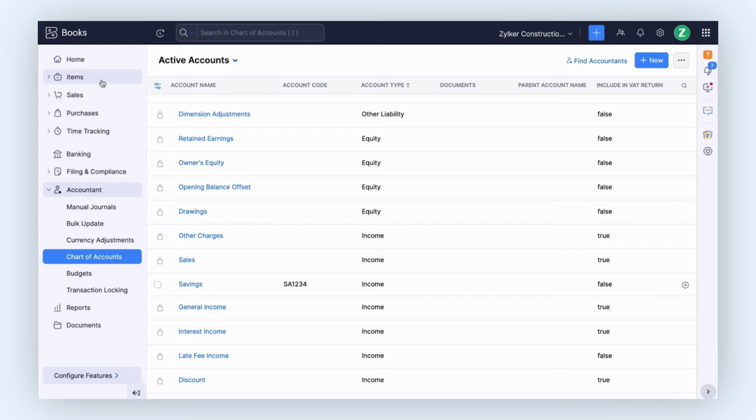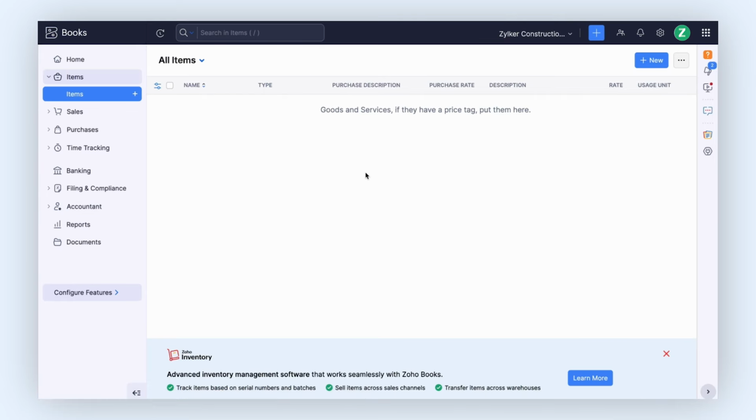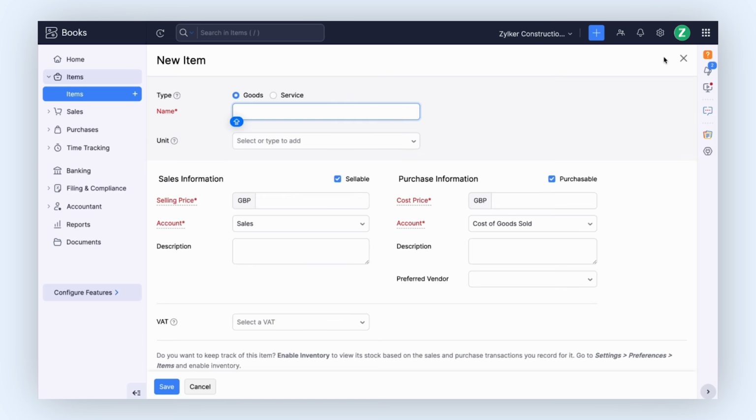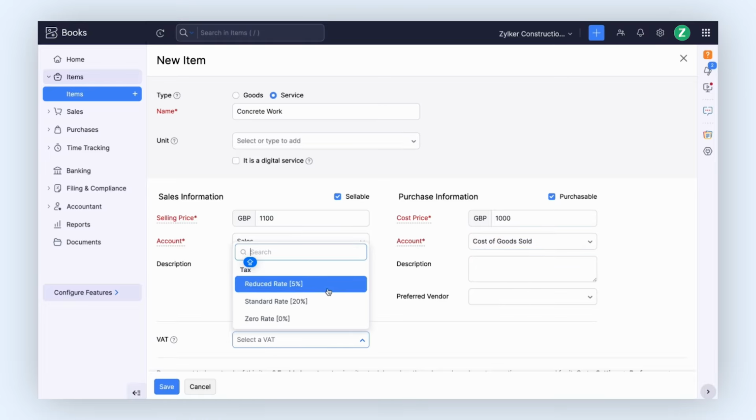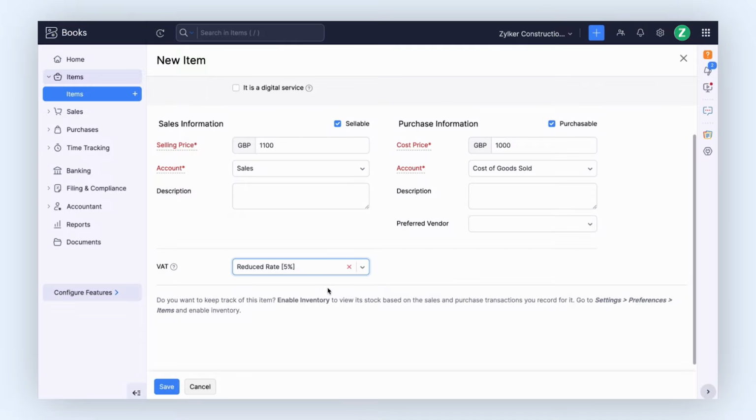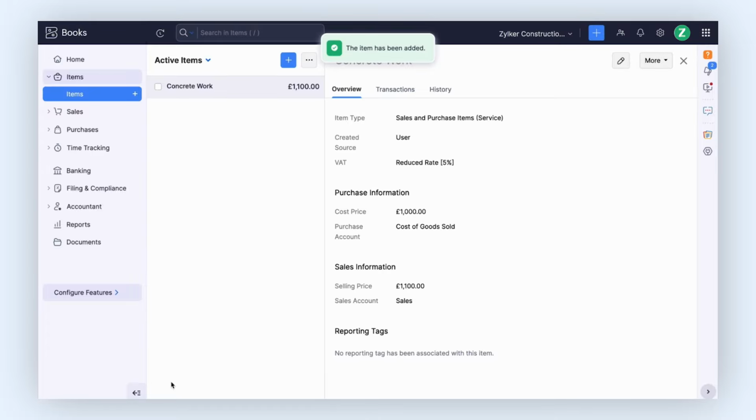Under Items, you can add all the goods and services that you provide in your business. If you already have a list of items, you can import them from here. To add items manually, you can click the plus New button here, then choose the item type. Enter the item name, its cost and selling price, and select the respective accounts to track sales and purchases for the item. You can also select the VAT applicable during the sale and purchase of an item here. Now, click Save. Your item is successfully created.